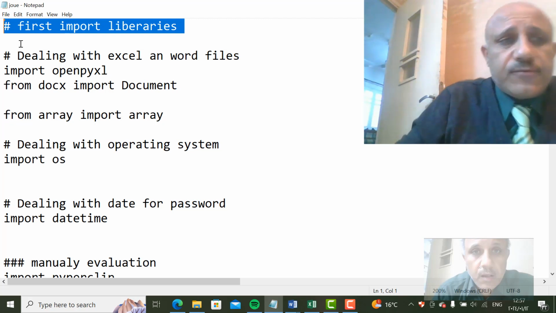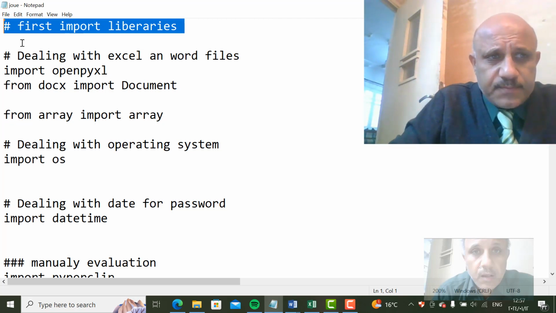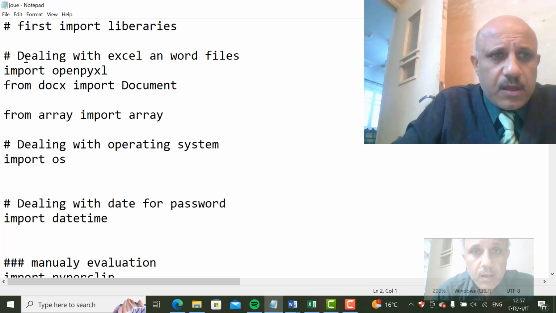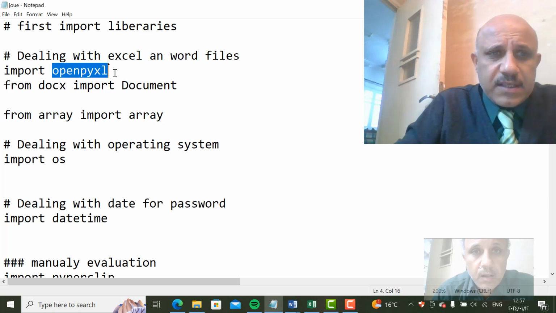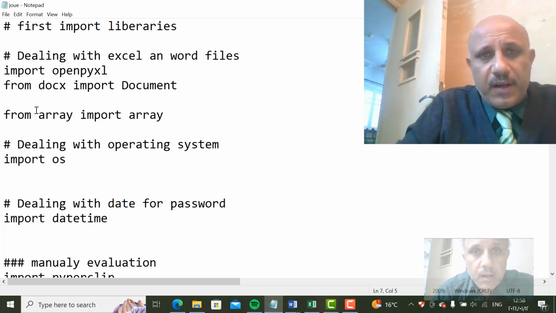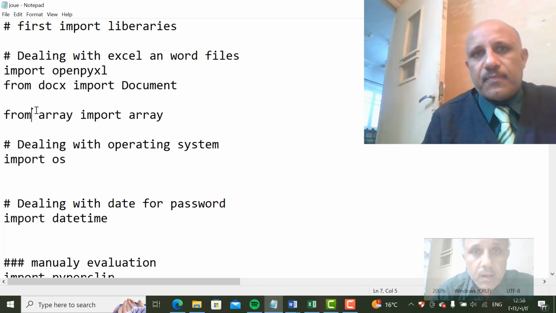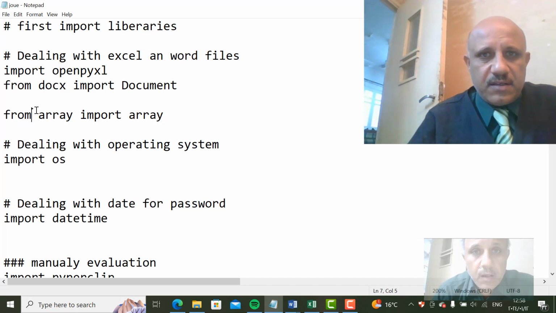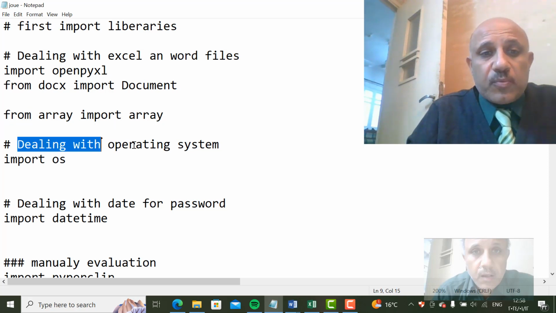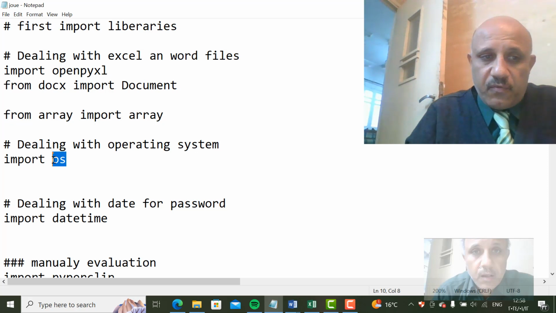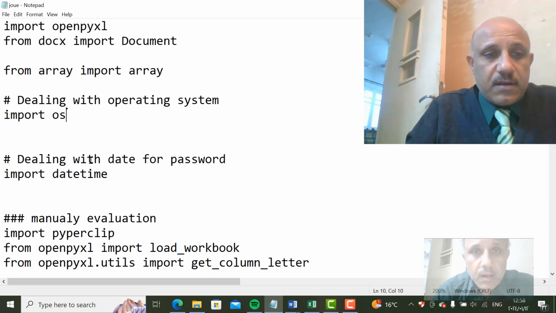Here I have to divide this code into parts. These two libraries are for dealing with Excel files and Word files. Then the second part is for dealing with filing data in arrays, so it's manipulating data from different Excel sheets or Word sheets. Then for dealing with the operating system, we use the OS library of Python. Then for dealing with dates, we are using datetime.